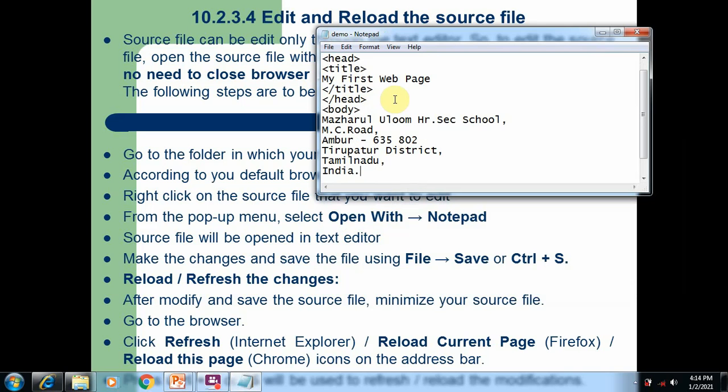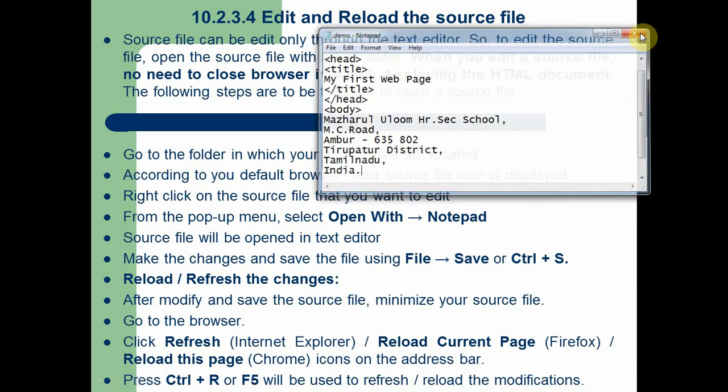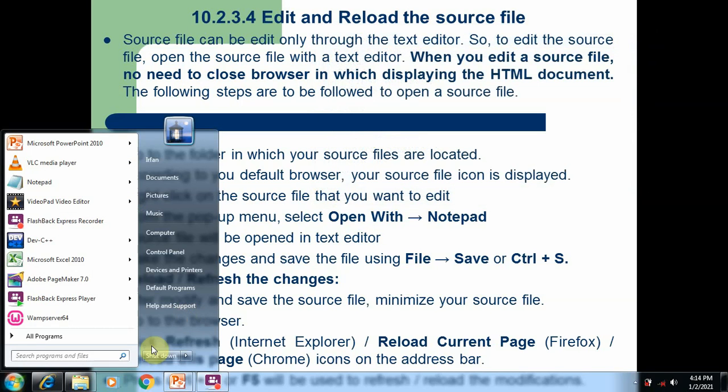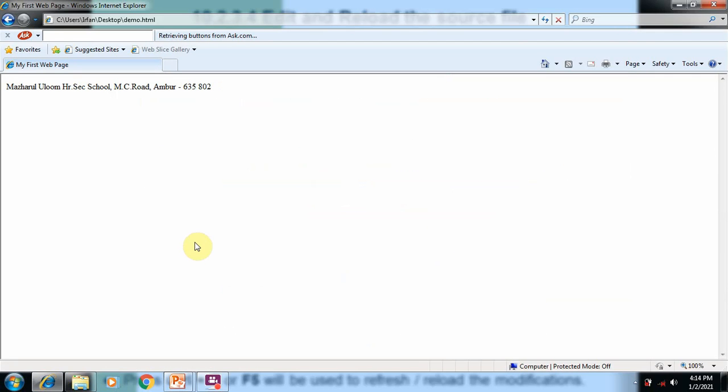After adding this, save the file, close this Notepad file, and again go to the browser where you opened the file. If you want to see the changes right away, then reload or refresh it by simply pressing the refresh button. So by using this you can refresh. Whenever you click the refresh button, whatever changes you made in the source code automatically display on the screen. Here you can see the Tirupattur district, Tamil Nadu, India lines automatically displayed.